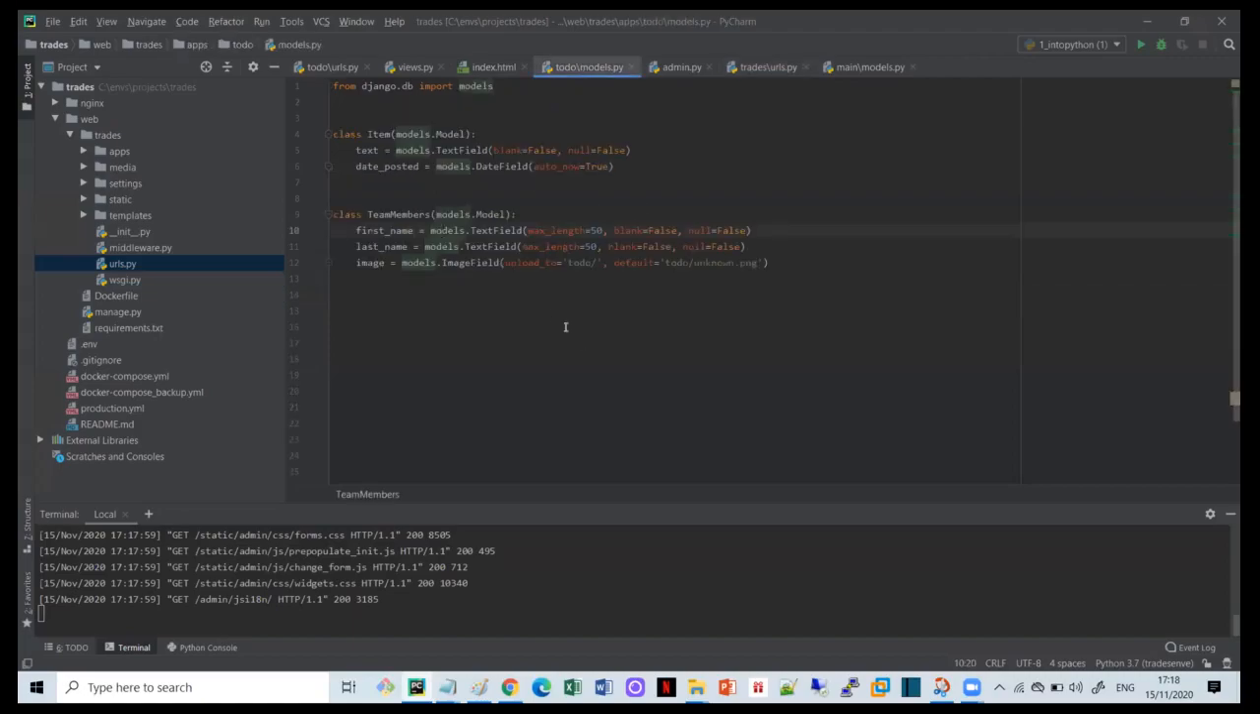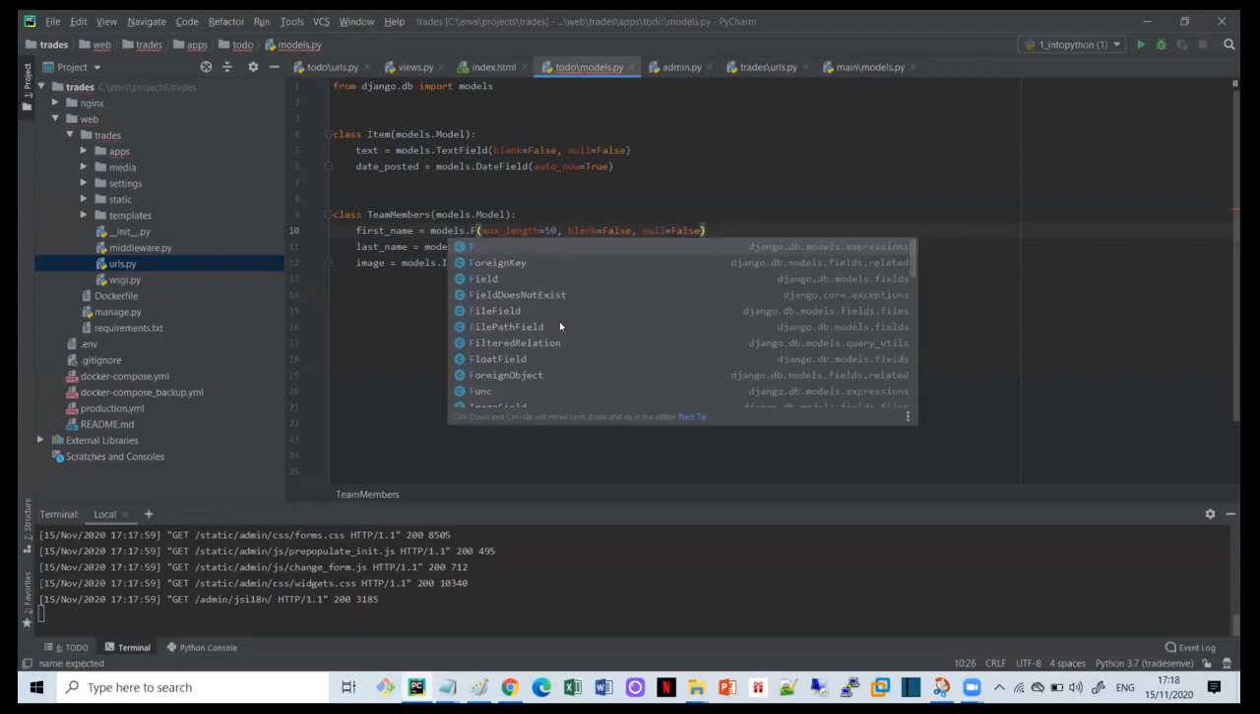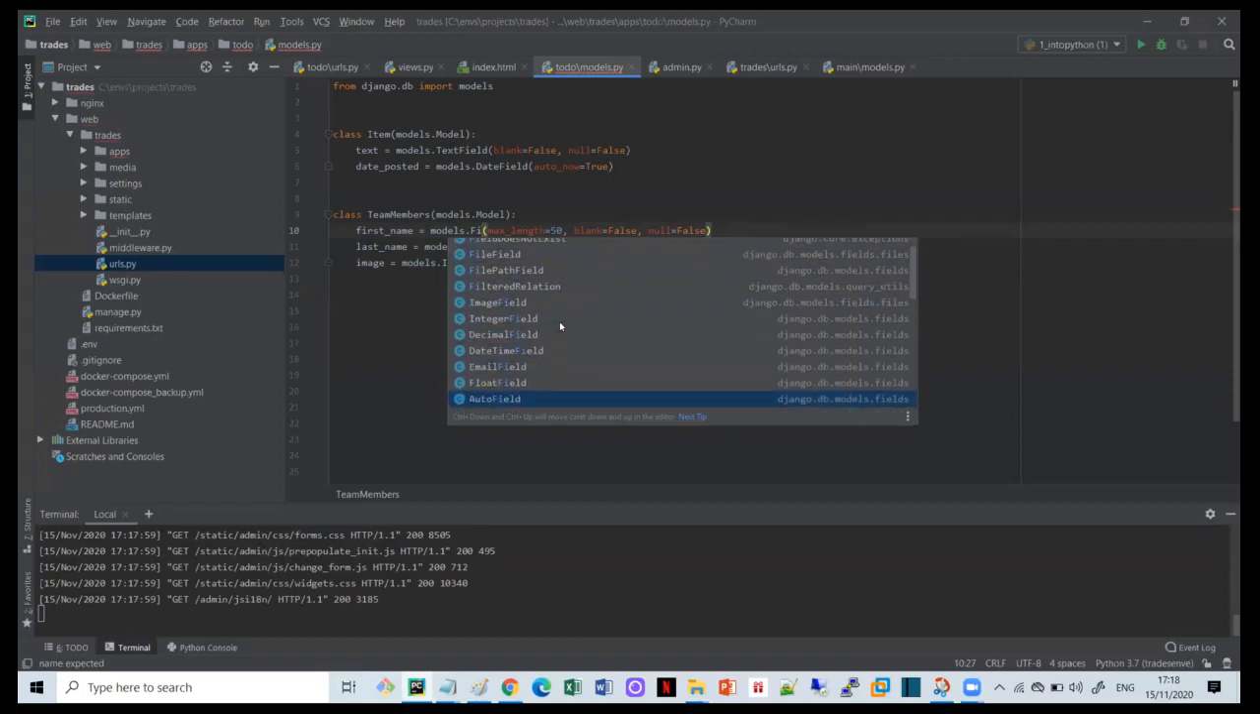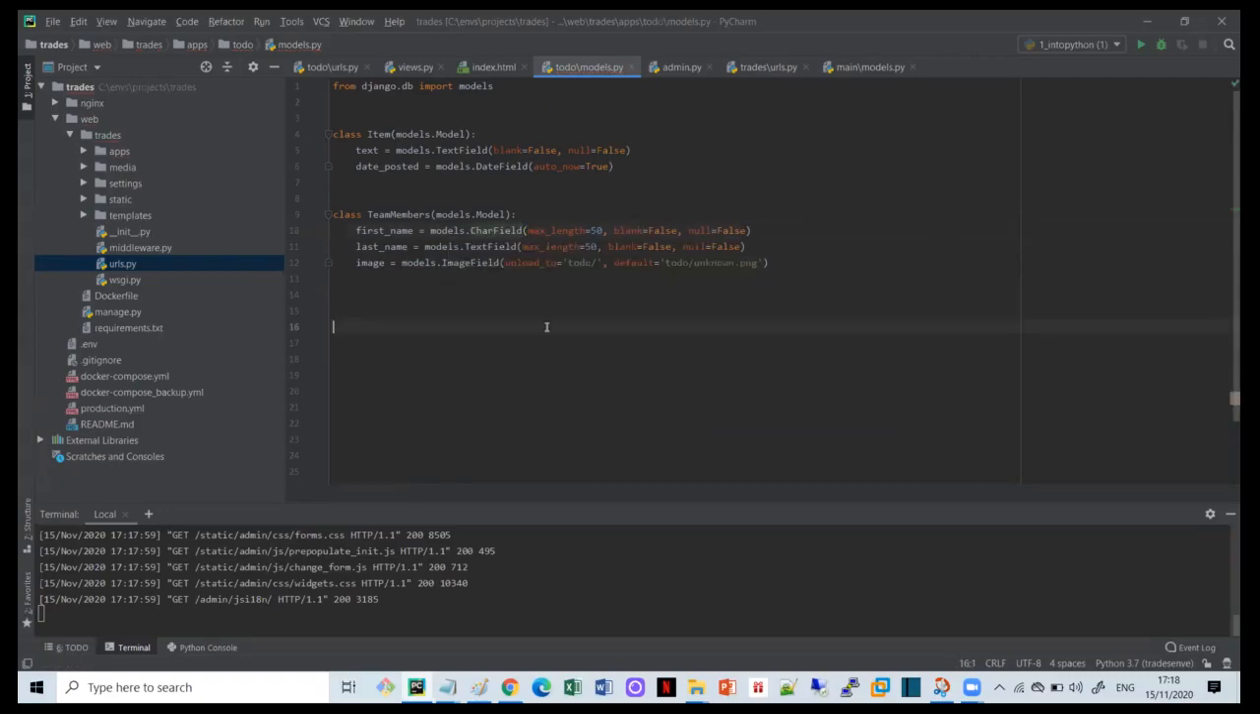I'm going to go to the models. I don't really want a text field. I want a character field. CharField, capital C. Did I pass it? No. Email. Down. Here it is. Okay, and this one is really the one that I want. So I'm going to change it slightly.